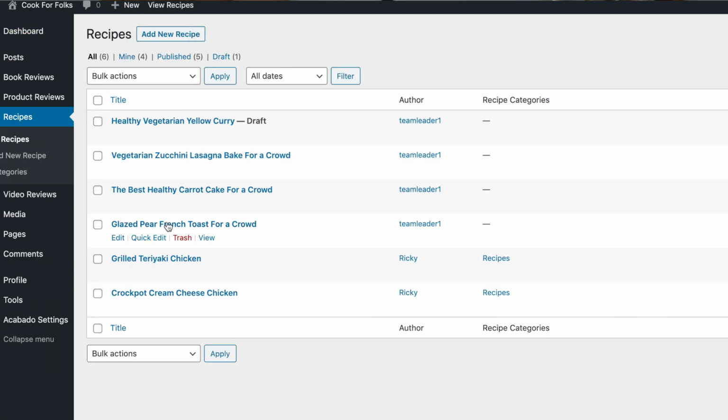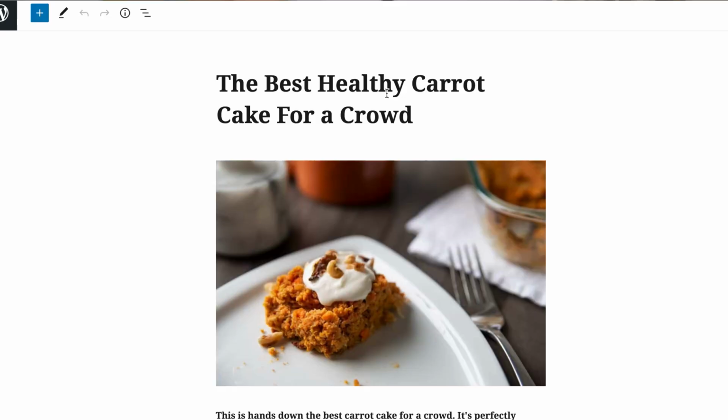So we have a glazed pear French toast. We have grilled chicken teriyaki, crock pot cream cheese chicken, the best healthy carrot cake for a crowd, vegetarian zucchini lasagna bake. And those are all recipes that we have created here, original recipes, and I'm actually getting more recipes that I have to put into this blog from another writer, but we are outsourcing a bit as well as doing our own. So we're going to go to one of these recipes that I've already done. Let's pick the best healthy carrot cake for a crowd.